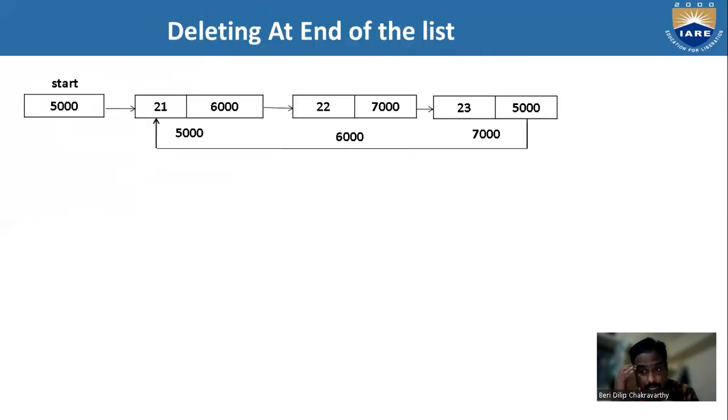Suppose there are elements in the list. Observe here, we have 21, 22, 23 elements in the list. Now I am trying to delete at the end of the list. That means I need to delete this. If this node is deleted, this node's address is stored here, 7,000. So in place of 7,000, I should give the first node address, that is 5,000, should be placed here.